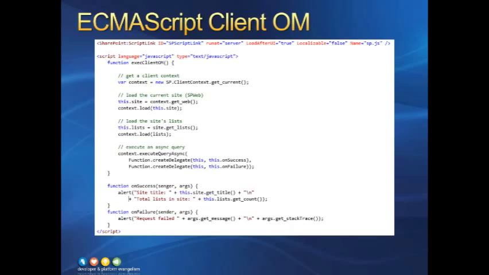So you see here in this little picture, I have a reference to, first of all, the script link control, and that's telling us that I want to include the JavaScript client object model on the page. I'm then going through, and in JavaScript, I have a function called exec_client_om. What it's going to do is first get a reference to the current context. There's one of the examples I told you about. Actually, there's two of the examples you can see right there.